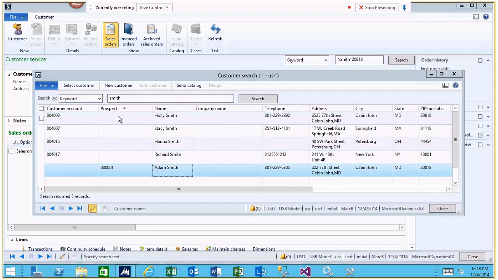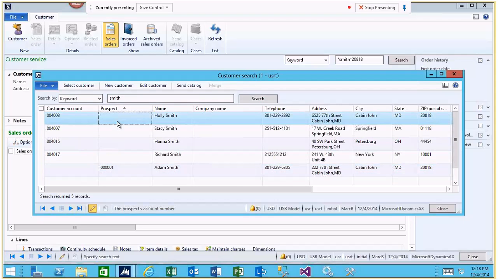I do want to point out some of the features on this form, since this is a new form and it's related to customer search. Obviously, when I have my potential results here, I can talk to the customer and narrow down and figure out the customer I'm talking with. And once I know that customer, I can just click on it to select it.